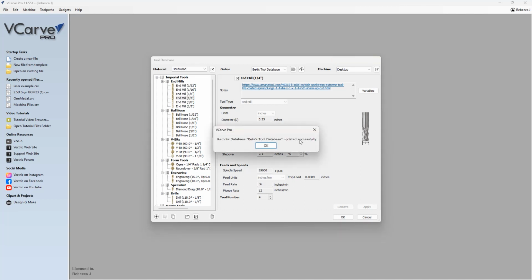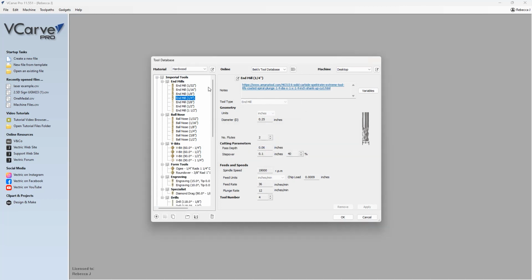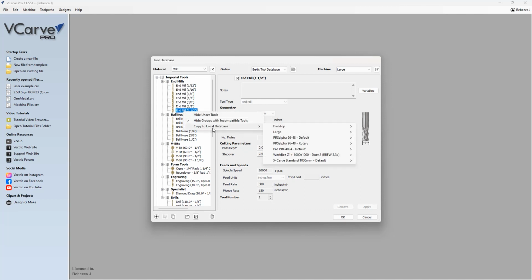So now it says that Becky's tool database has been updated successfully. So you can go ahead and press OK. And so again, if we go to the MDF and to the large format machine, we can see that the planer tool has been added here. We can have access to all of her settings here. And again, if we wanted to, we can copy that to our local tool database.